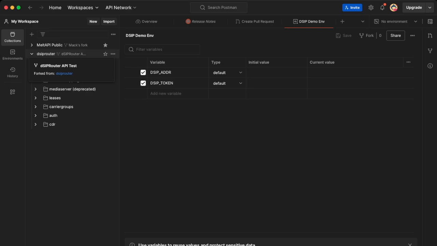This is what this little fork represents here. You can see I call it dSIPRouter API test. It is forked from dSIPRouter, right? Which is, again, like the master branch of this API.